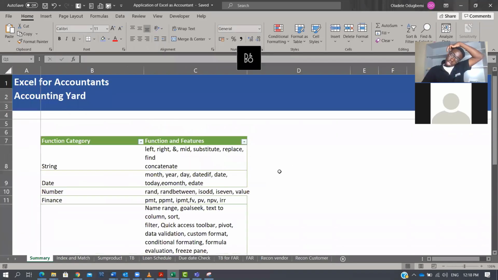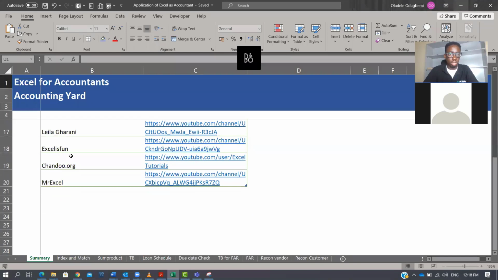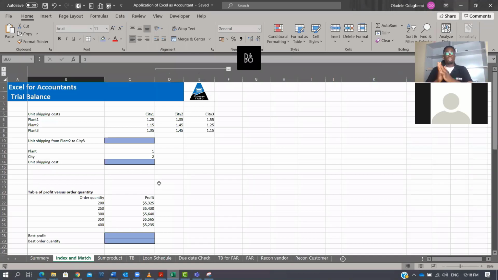Summary. Yesterday I talked about functions and features, and also mentioned that there are channels I personally use for Excel, which are listed here. Anytime we share the workbook, you can leverage on that. Now, today we'll be starting with INDEX and MATCH.